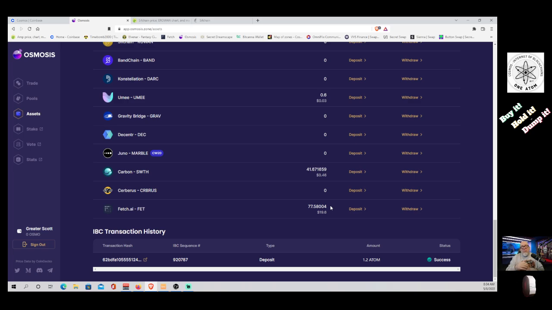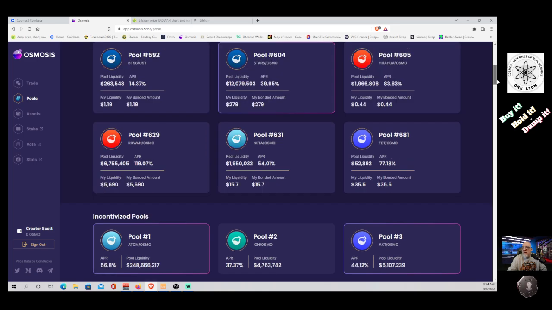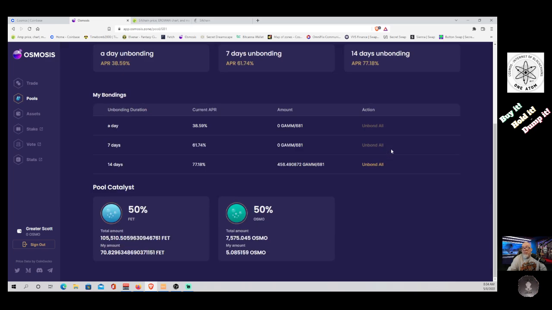Okay, so we've changed the Fiat to atom. We moved the atom from Coinbase to Kepler. We moved it from Kepler to Osmosis. We swapped it for Fetch. And now our very last step is going to be coming over here to the liquidity pools. Now, there's a lot of liquidity pools over here. If you're not familiar with Osmosis, get familiar with Osmosis. There are tons of liquidity pools. The one we're interested in is pool number 681.